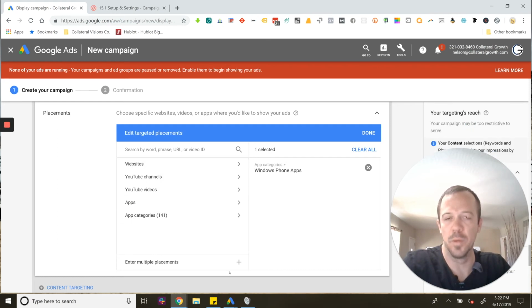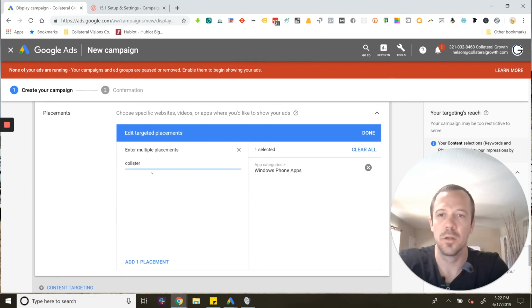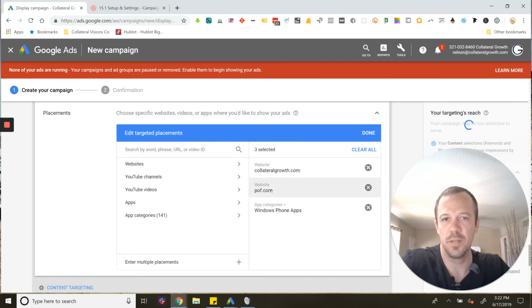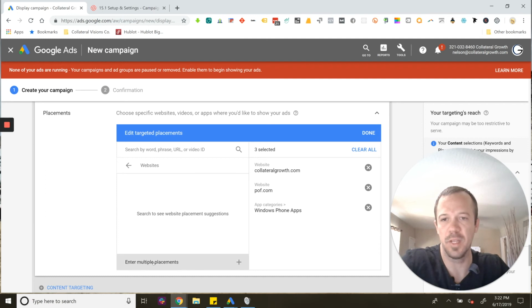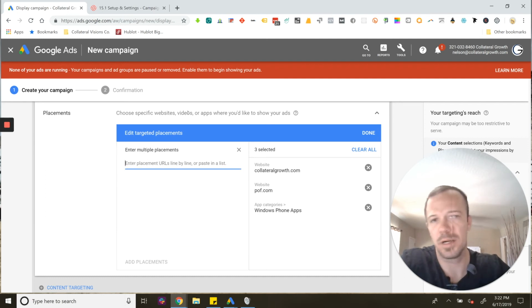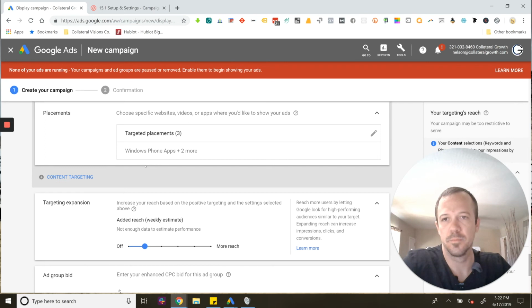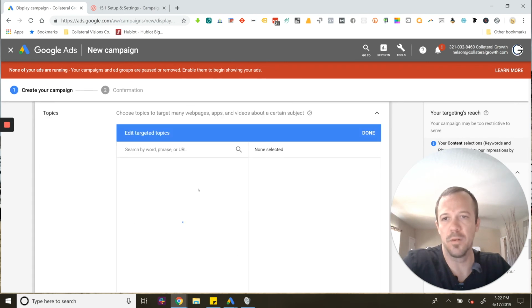All right, but let's say I want to put some websites in there and enter multiple placements. Now you can put in lateralgrowth.com. And then you just hit add placements and it's going to throw them over here, right? You can't add them through this section. You actually have to hit enter multiple placements and then put the URL in there. And then that'll put the placements within the account, right? If they're over here, they're available. Over here, they're actually in. And then if we want, we can even do a topic.